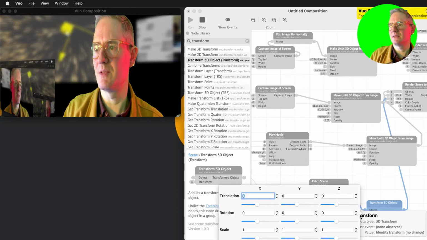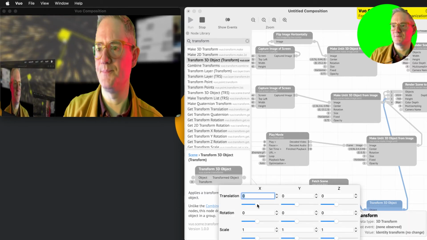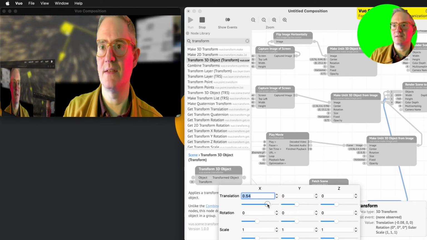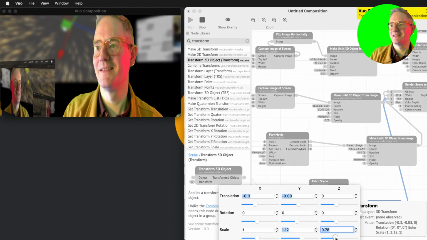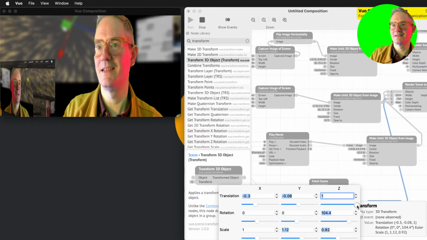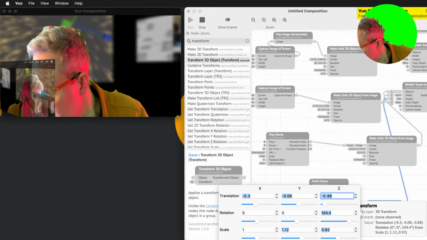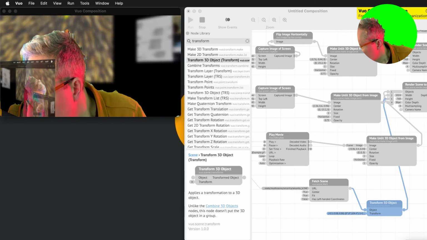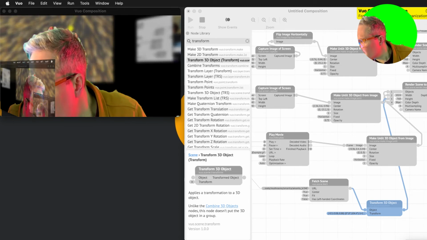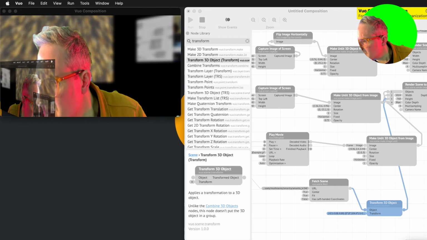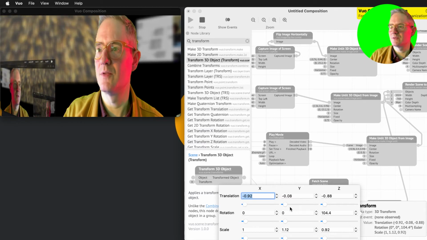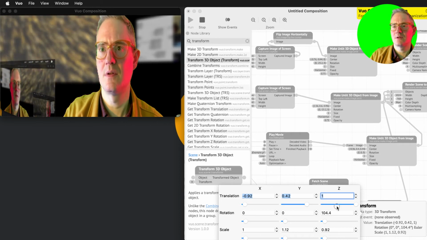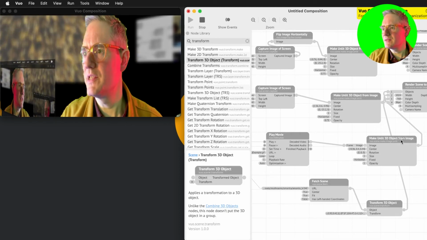And when we double click here, this lets us figure out where it is. Try and find it. Where could it be? There. Let me see where it was on this one. Our 3D object is minus 0.84, 0.44. So this was minus 0.84, 0.44. We should be able to see this model.